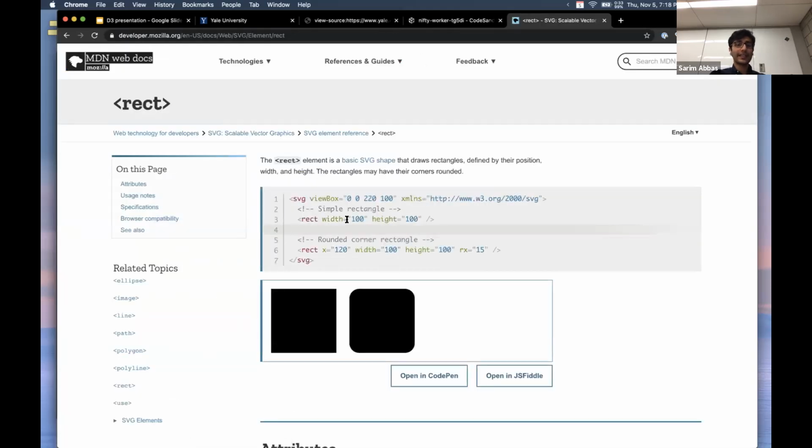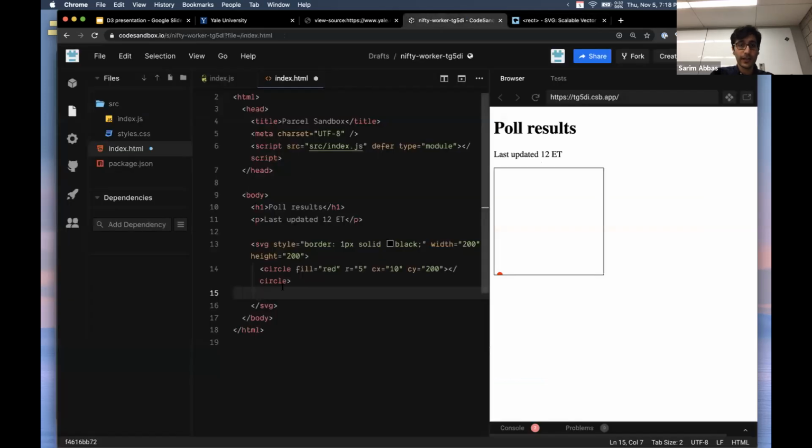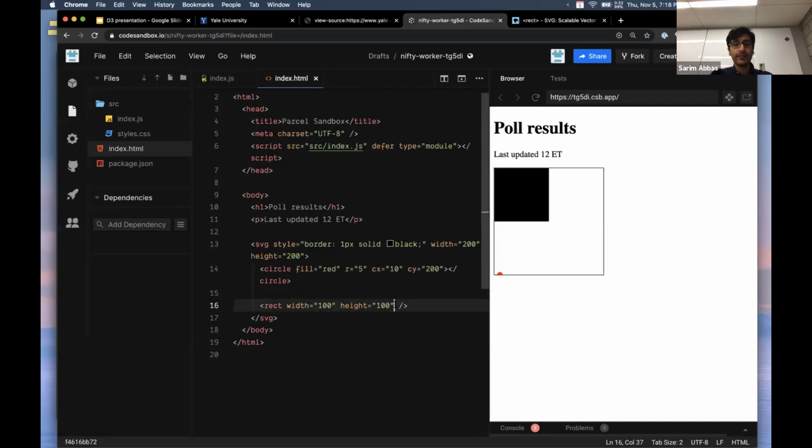To create a simple rectangle, all you need to do is supply a width and a height. And you can also supply an X position and a Y position. So we'll just copy this code over for now. And so we have a rectangle here, width and height 100. And then we can also give it an X and a Y position. But notice that for a rectangle, it's from the top left corner. It's sort of the anchor point.